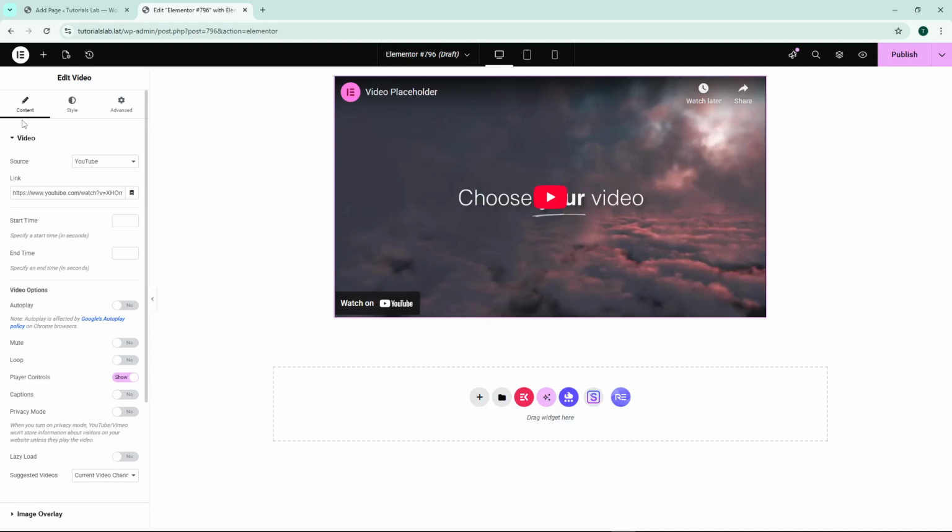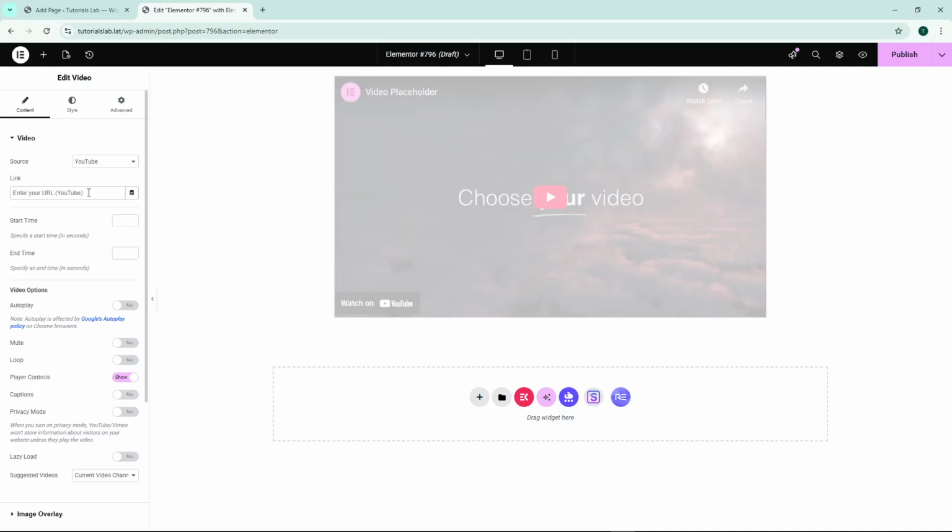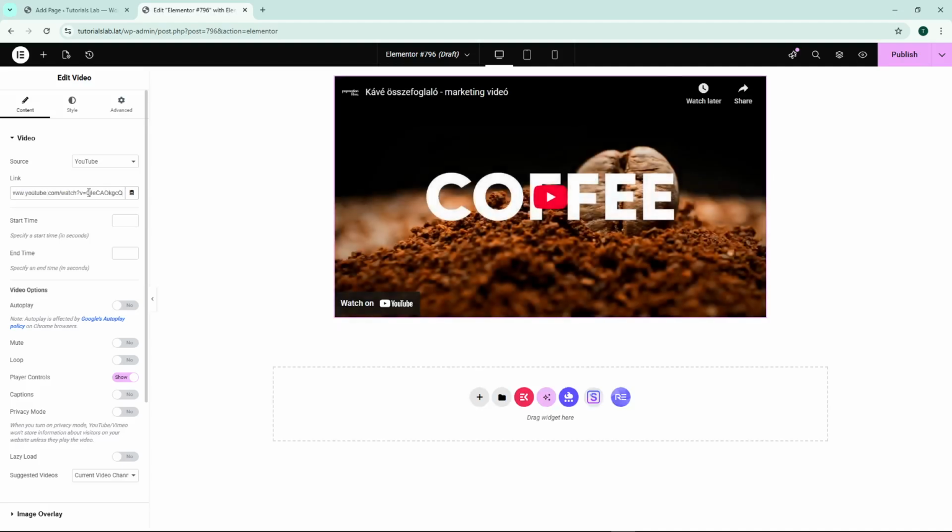In the Content tab, look for the link field. You'll notice there's already a default link in place. Delete this existing link first, then paste the URL of the video you want to embed. This could be a YouTube link, Vimeo link, or any other supported video platform URL that you wish to showcase on your page.